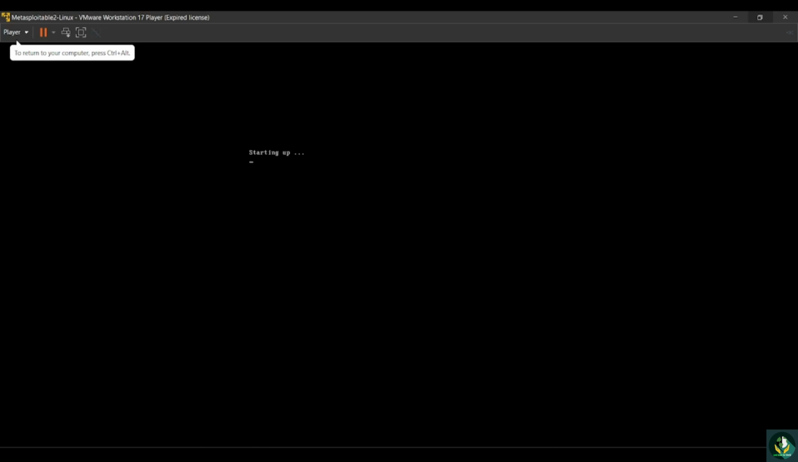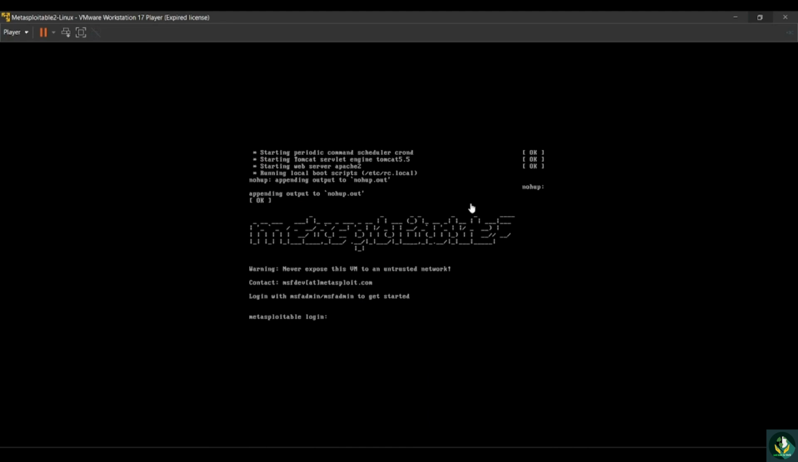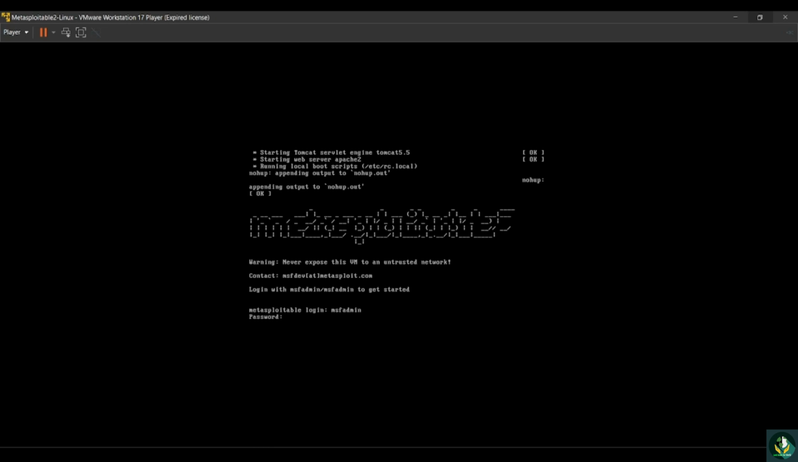So starting up. For this Metasploitable 2 machine, the username and password are msfadmin. Just type msfadmin for username and msfadmin for the password.